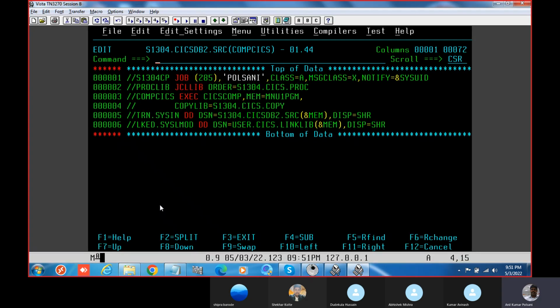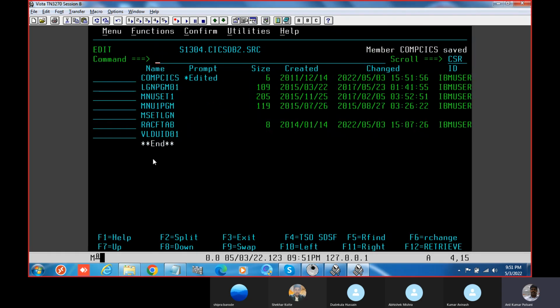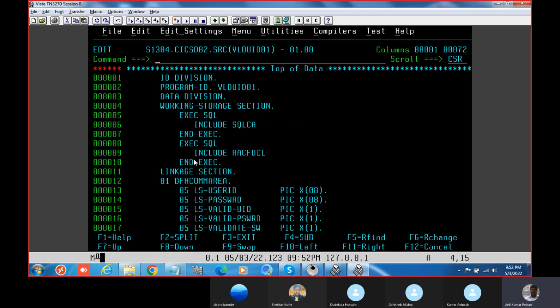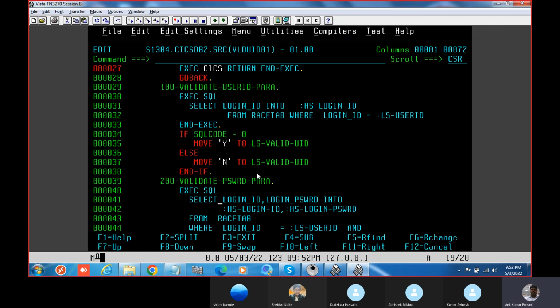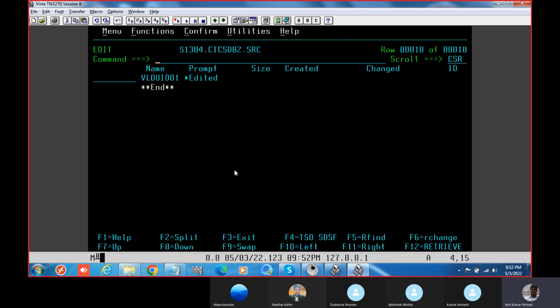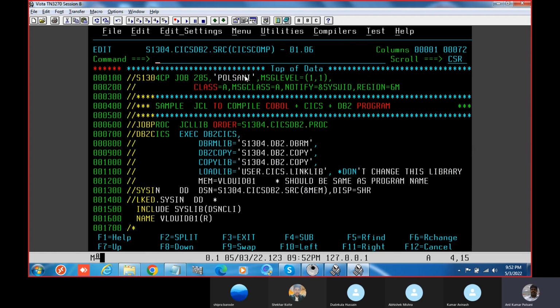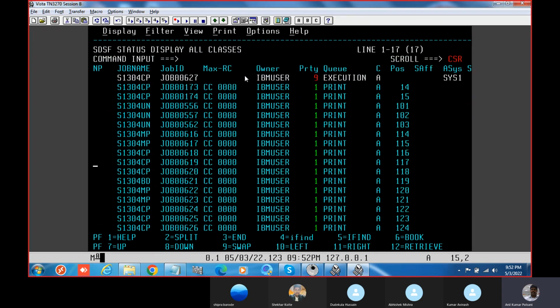Now, the other one, the intelligent one, is the sub program. This is the one which contains the DB2 part of the code, and this is the CICS part of the code. These are the select queries to check whether you gave the ID and password properly or not. So this contains CICS code, SQL code, and COBOL code. This one should go through the full-fledged compilation. I'm going to run it here, and then I'll go to the spool for you.